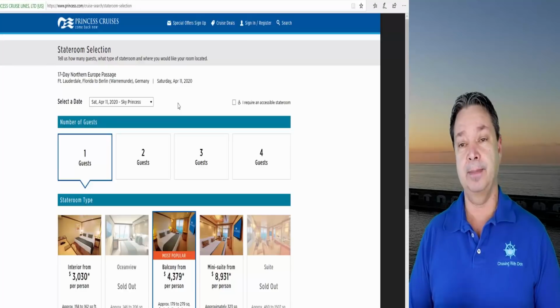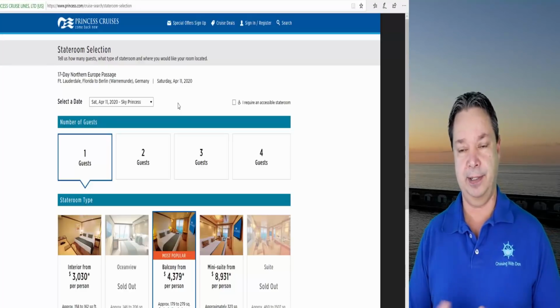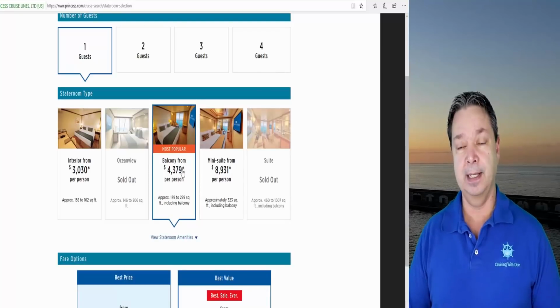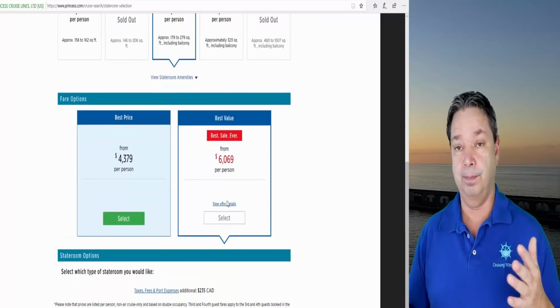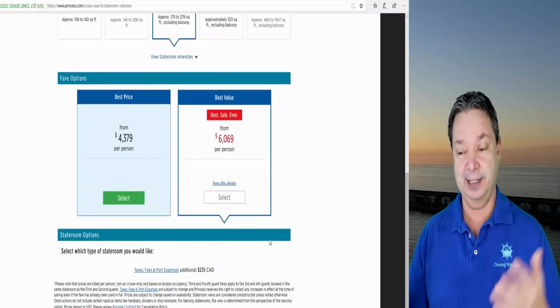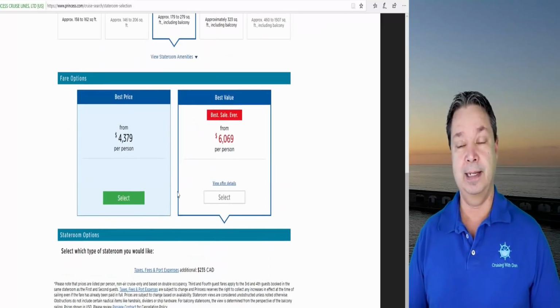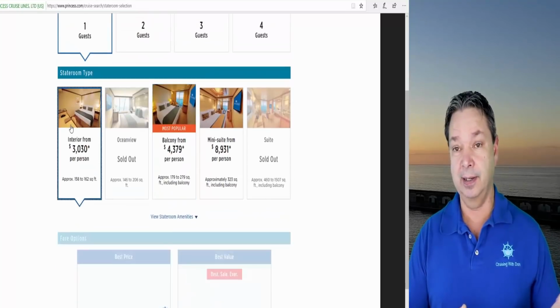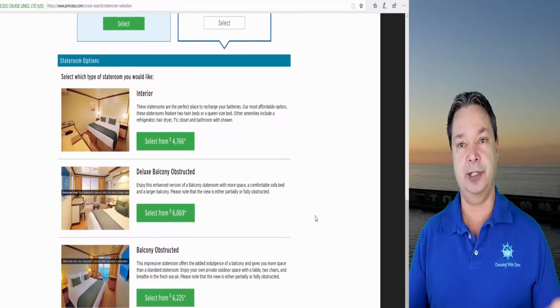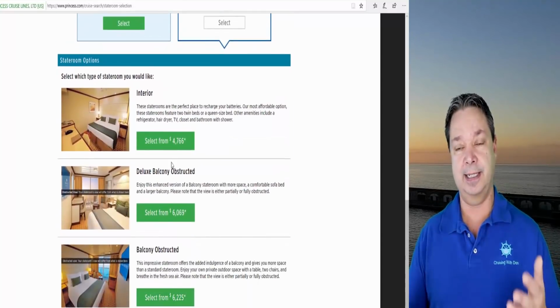And if you take a look, here is the best sail ever. You'll see they have the best price there, and then they have the best sail ever. But the choices for the balcony, when you click on it, there's no balconies to choose from. Now, if I go over to the interior, there's my interior, and I have some obstructed balconies I can choose from because it's offered under the sail.